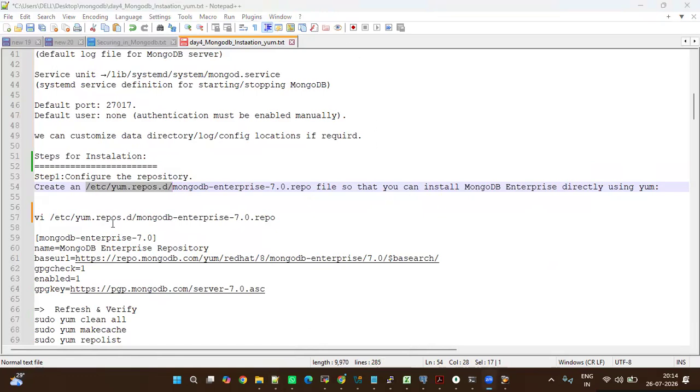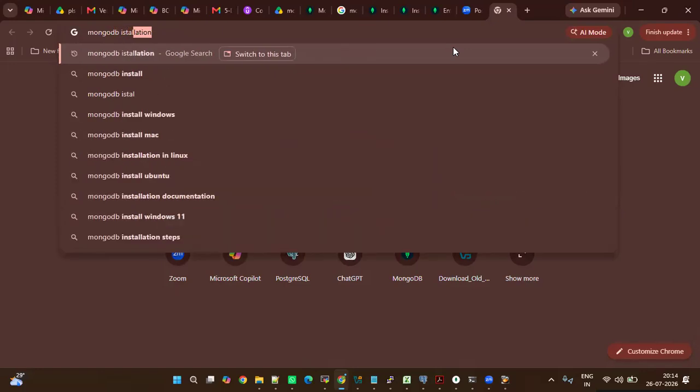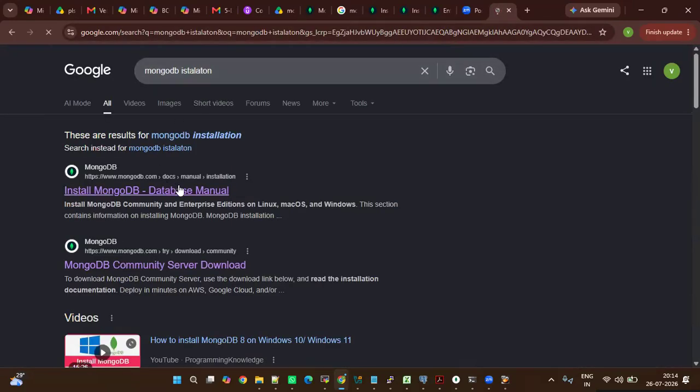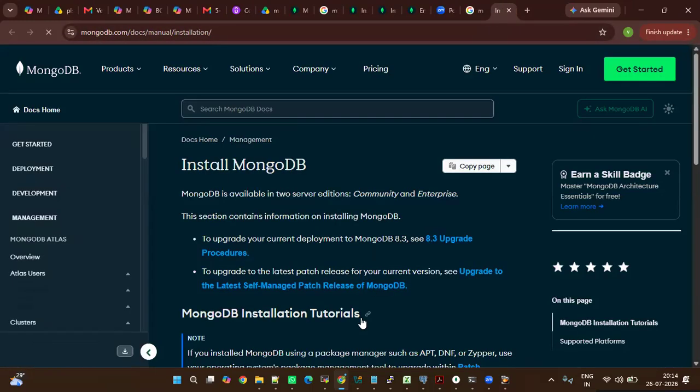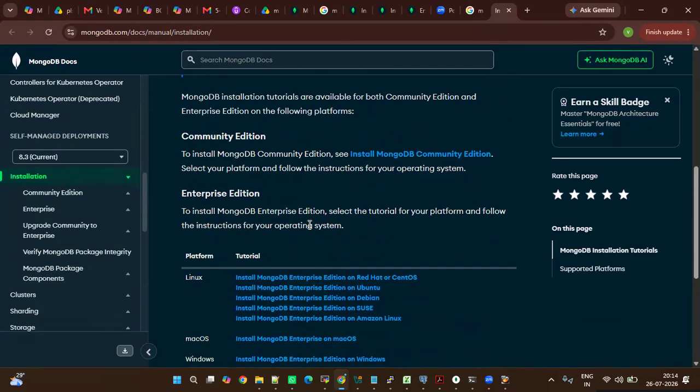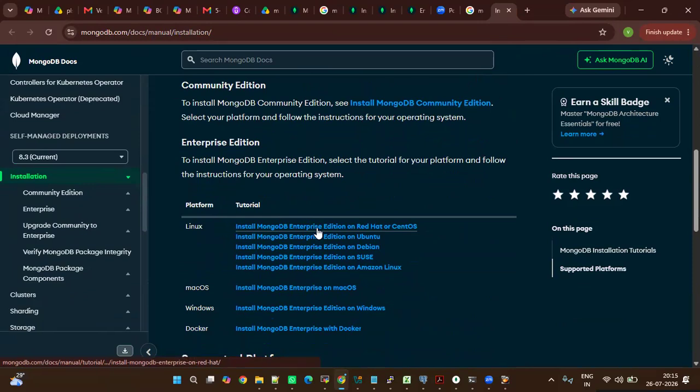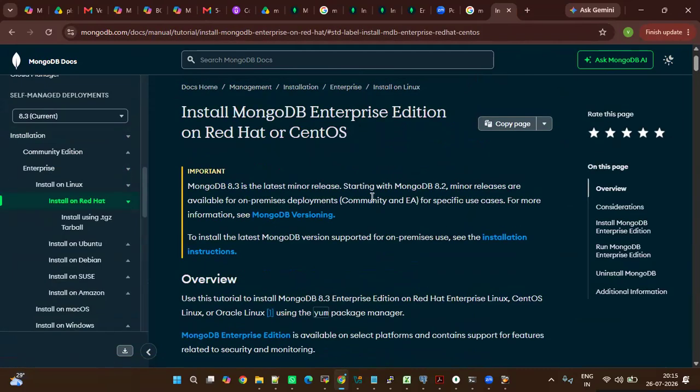So let me go to the browser and search for MongoDB installation. Open this one, install MongoDB, database manual. Go here, you can see install MongoDB. You can see install MongoDB Enterprise Edition. Yes, I want to install Enterprise Edition only on the Linux platform, not macOS. If you want to install on macOS, click here. If you want Windows, click here. Now I am installing MongoDB on the Linux platform.